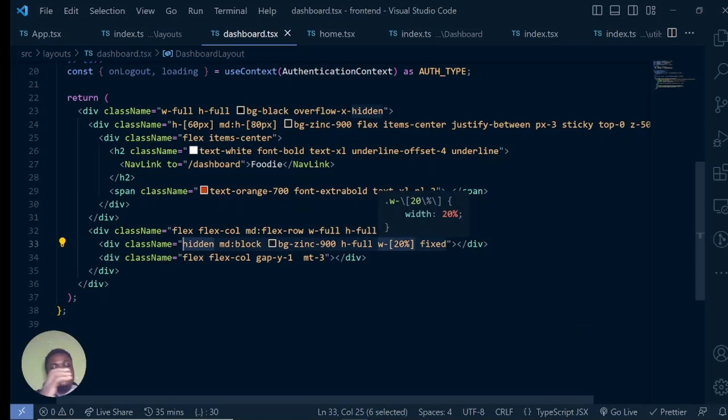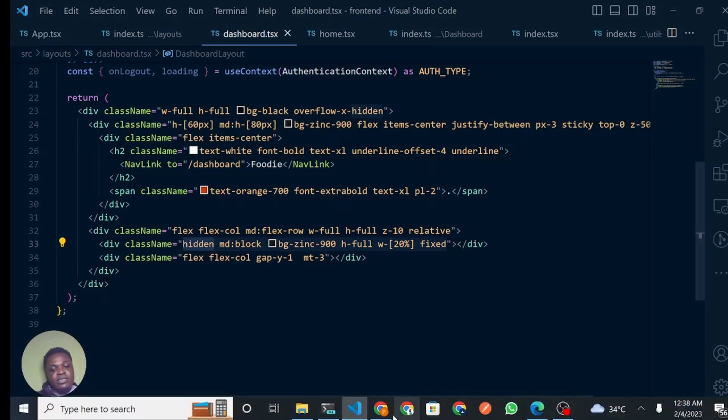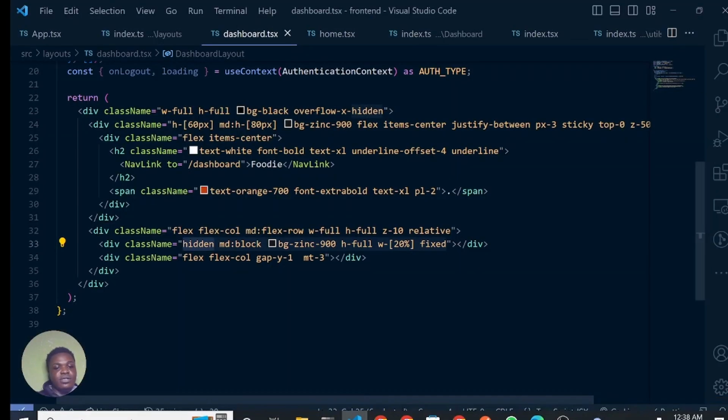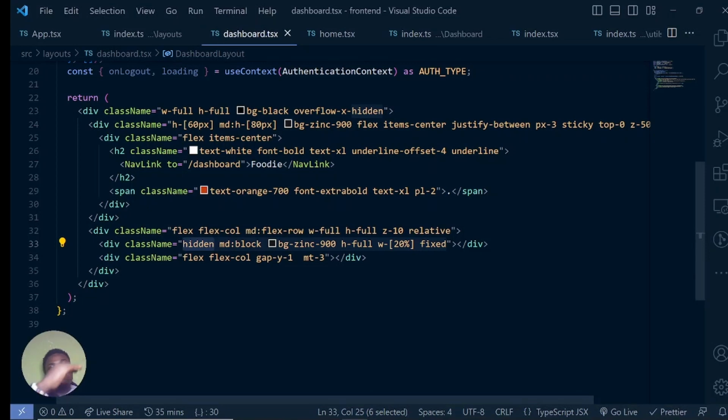So we want to take up 20% of the whole 100%. And the position is fixed, so we don't want you to be able to move it, and it's going to be like that. Then for this second one, the links on our page, the links that were on this side, these links here, we are going to have them be display flex, flex direction column, so we want them to stack on top of each other. Then gap top and bottom is 1, margin top is 3. So that is that for this one.